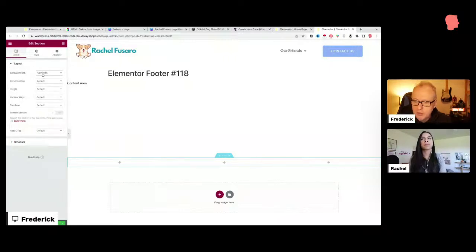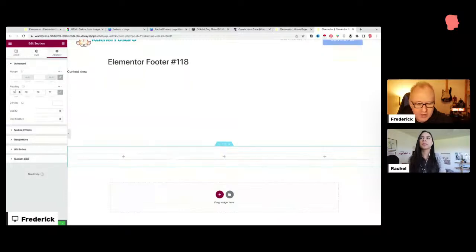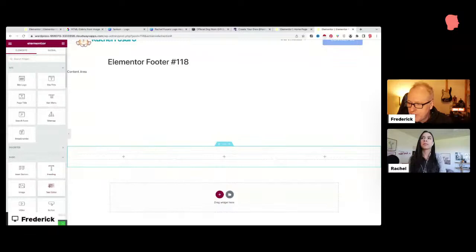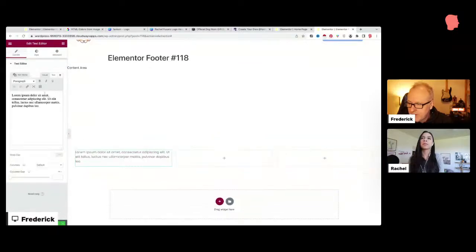It could be boxed. Boxed means that by default there are two empty side sections on the website. But if I went full width for the top, I would go full width for here, and I will also set 30 padding inside like that. And here I would just put some text, and I would say.